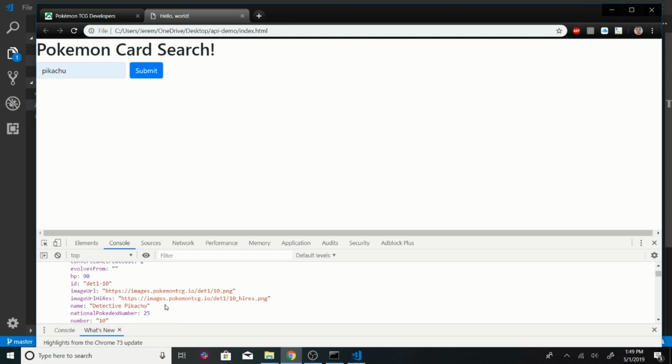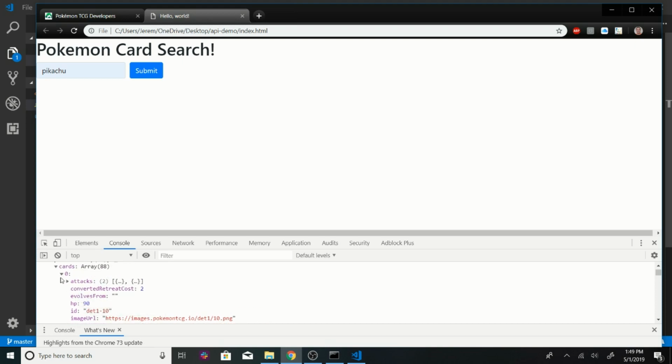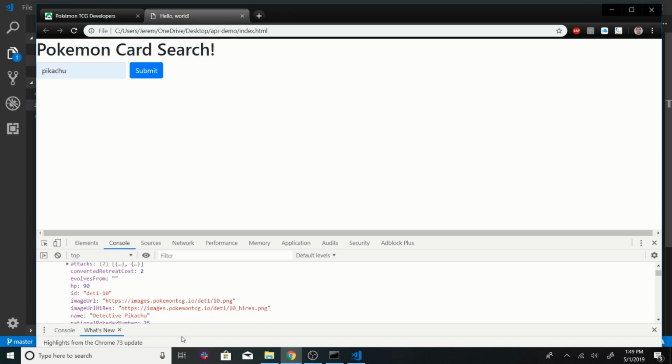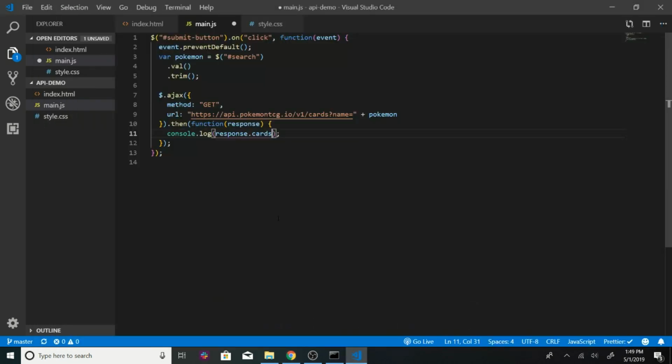Okay. High res. Ooh. Sure, we'll do high res. So, cards, and then at 0, and then we want imageUrlHiRes. Okay. So let's see if we can do that.